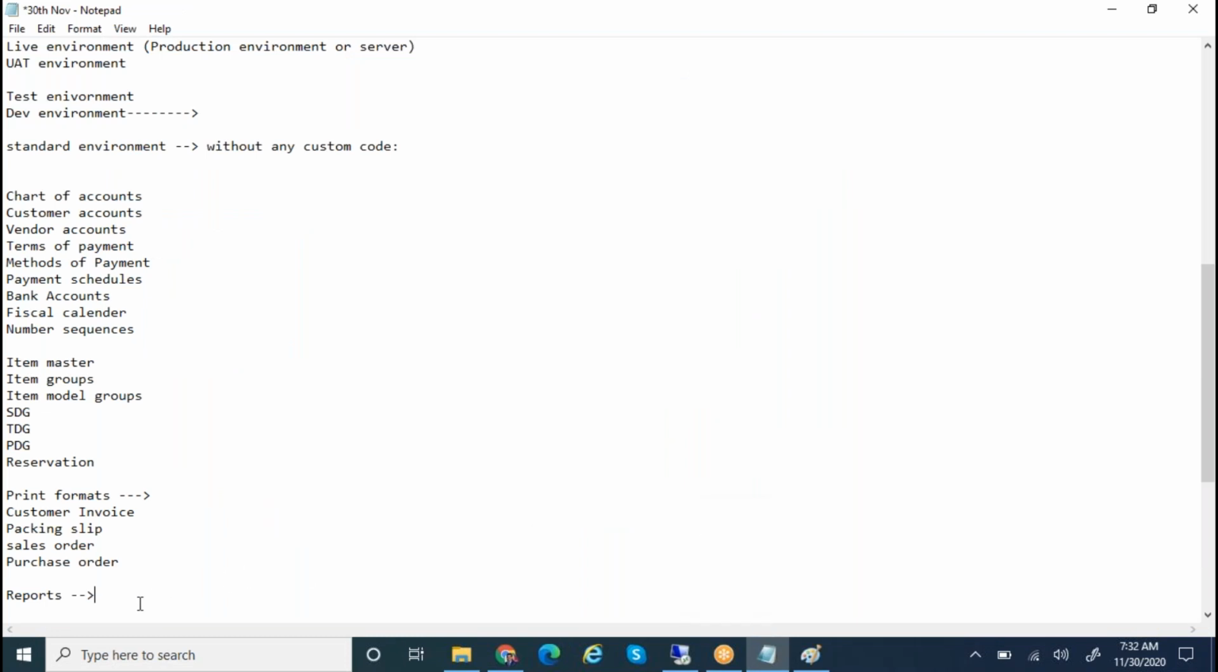Reports are also important, and you need to do some customization. Minimum customization is the customer invoice, customer payment, and purchase order print format. The customer invoice is important because the client is going to issue it to their customers. Not only this, journals also, like vendor payment and customer payment. Whenever you are doing a vendor payment, a print document may also be there.